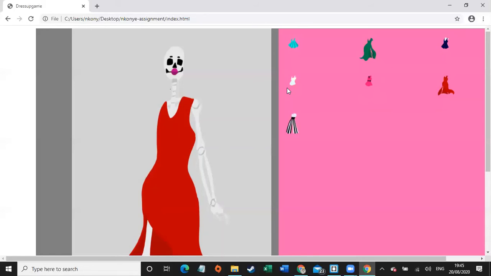Yes, you can change your skin color. Yes, you can change your clothes. You can even dress up boys now in these online dress-up games. But they're always some kind of human.